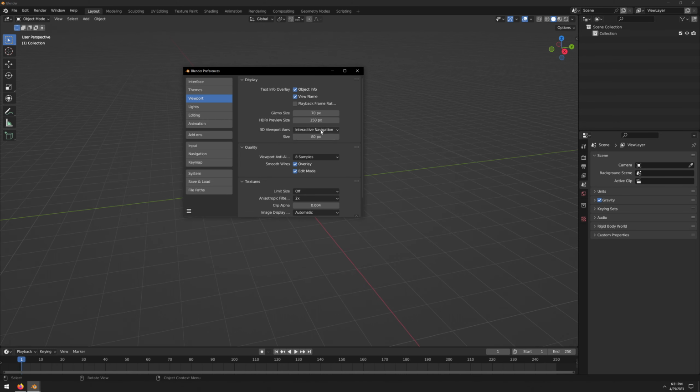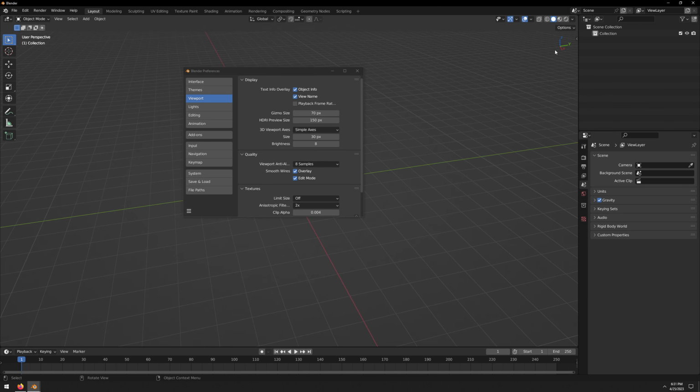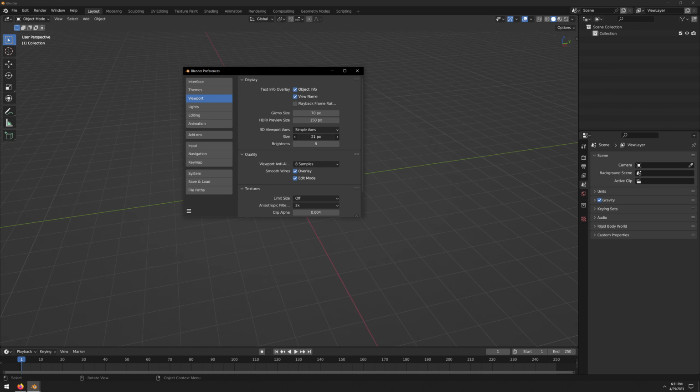Okay, so we go simple axis, and this is just so we can see them there. Now you can make them as big as you want. I just want them like 40 pixels for my monitor. This is fine. I usually don't even look here. Brightness 10 just to make it a bit brighter. Okay. And viewport anti-aliasing, we go 16 samples.